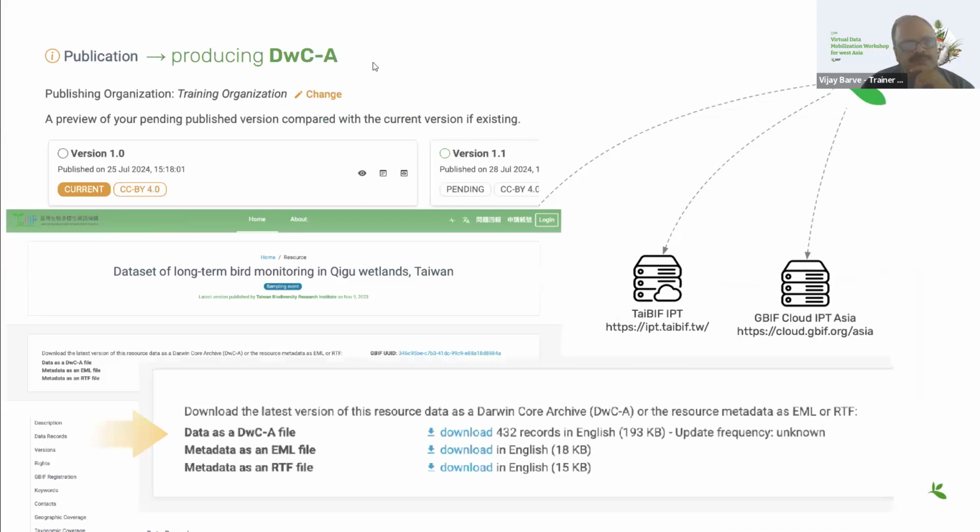Publication is a process where you actually create a Darwin Core archive, and then GBIF picks up that file, indexes it, and makes your data available in various kinds of searches. So these are the details that the publication page is showing about your Darwin Core archive and your EML files.